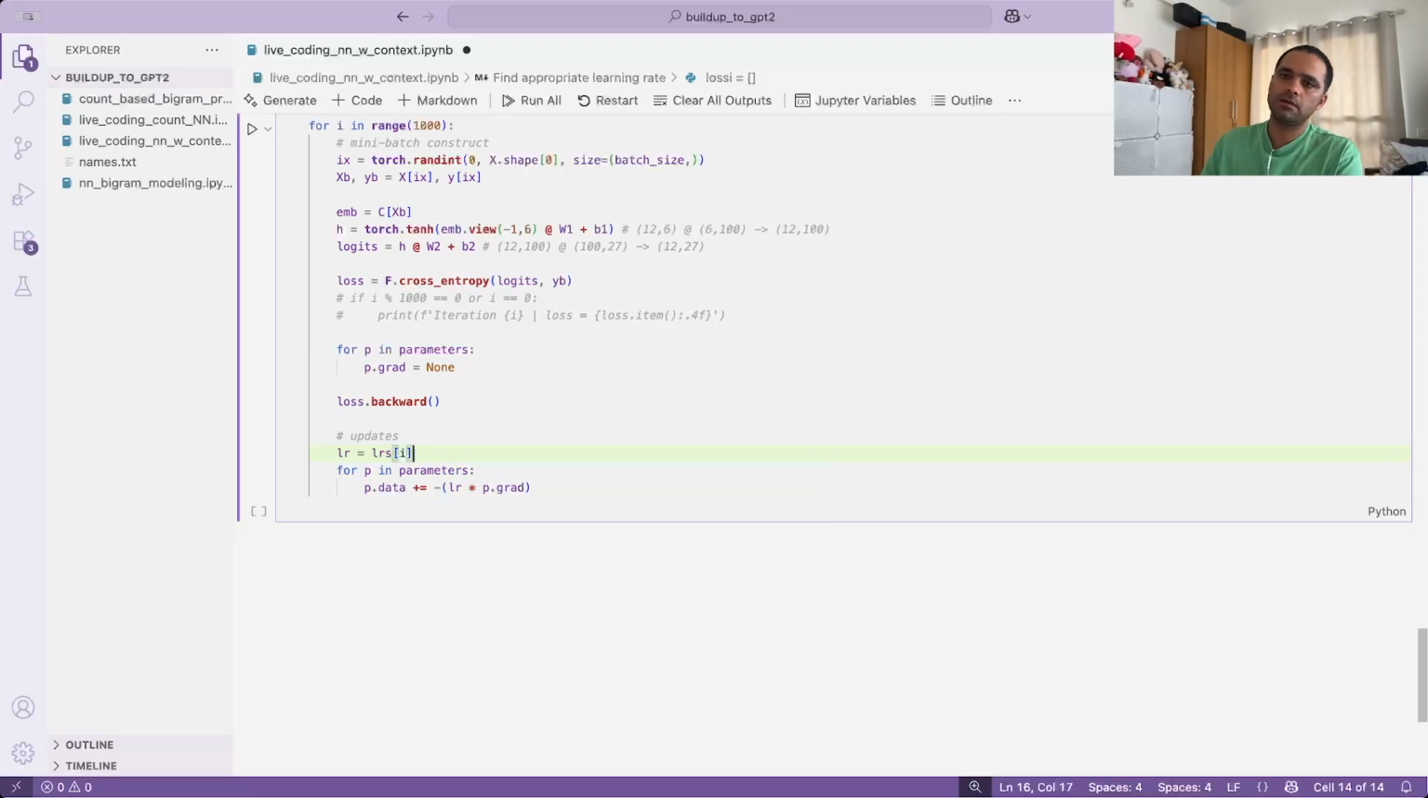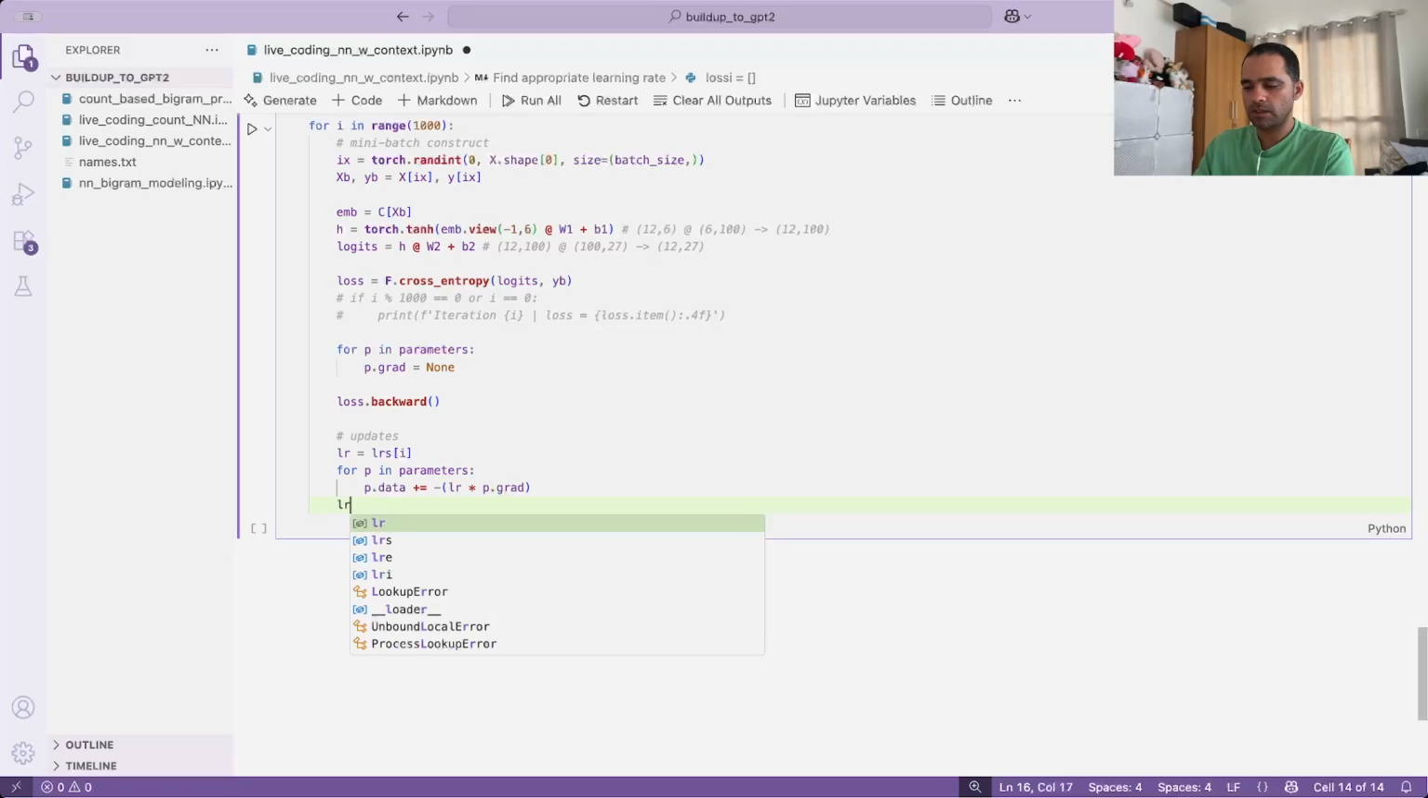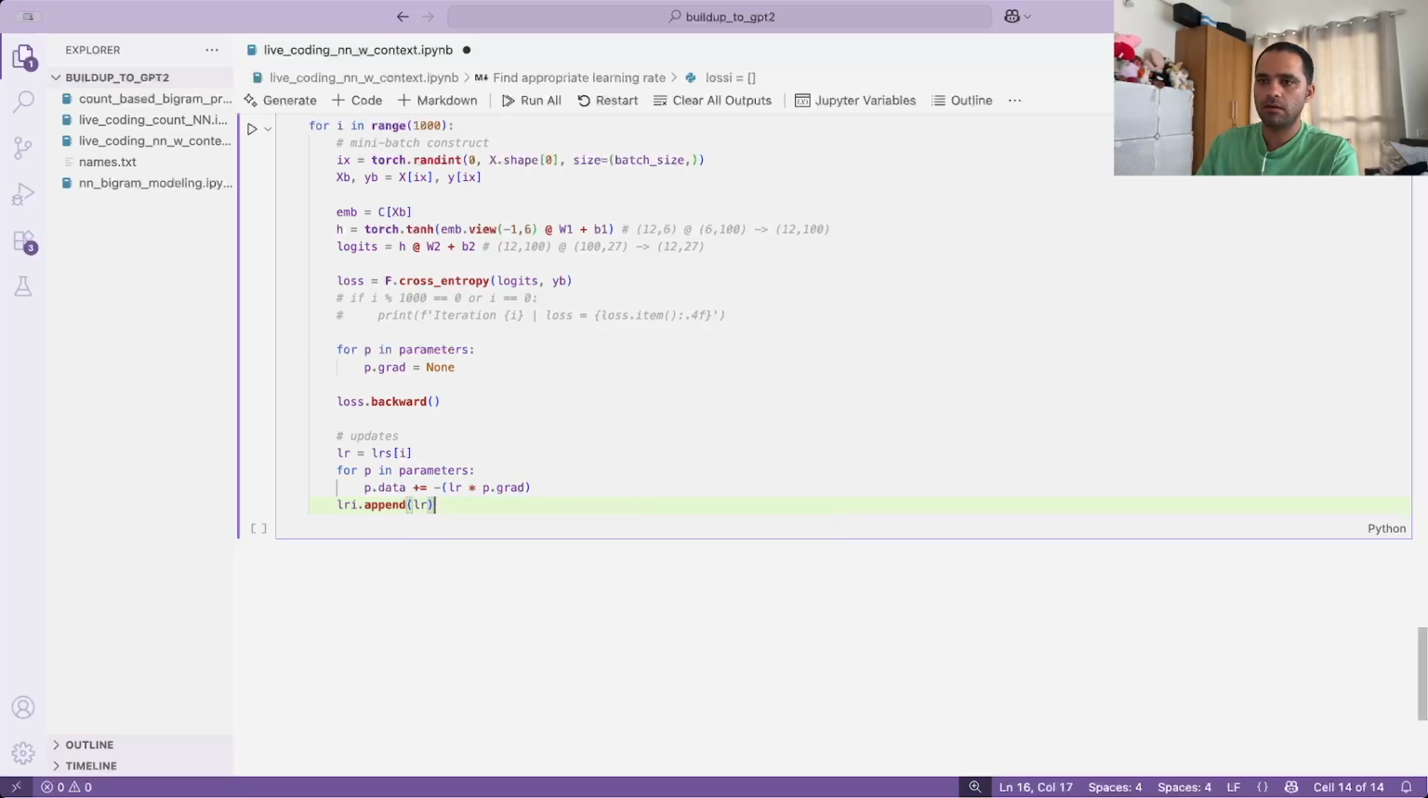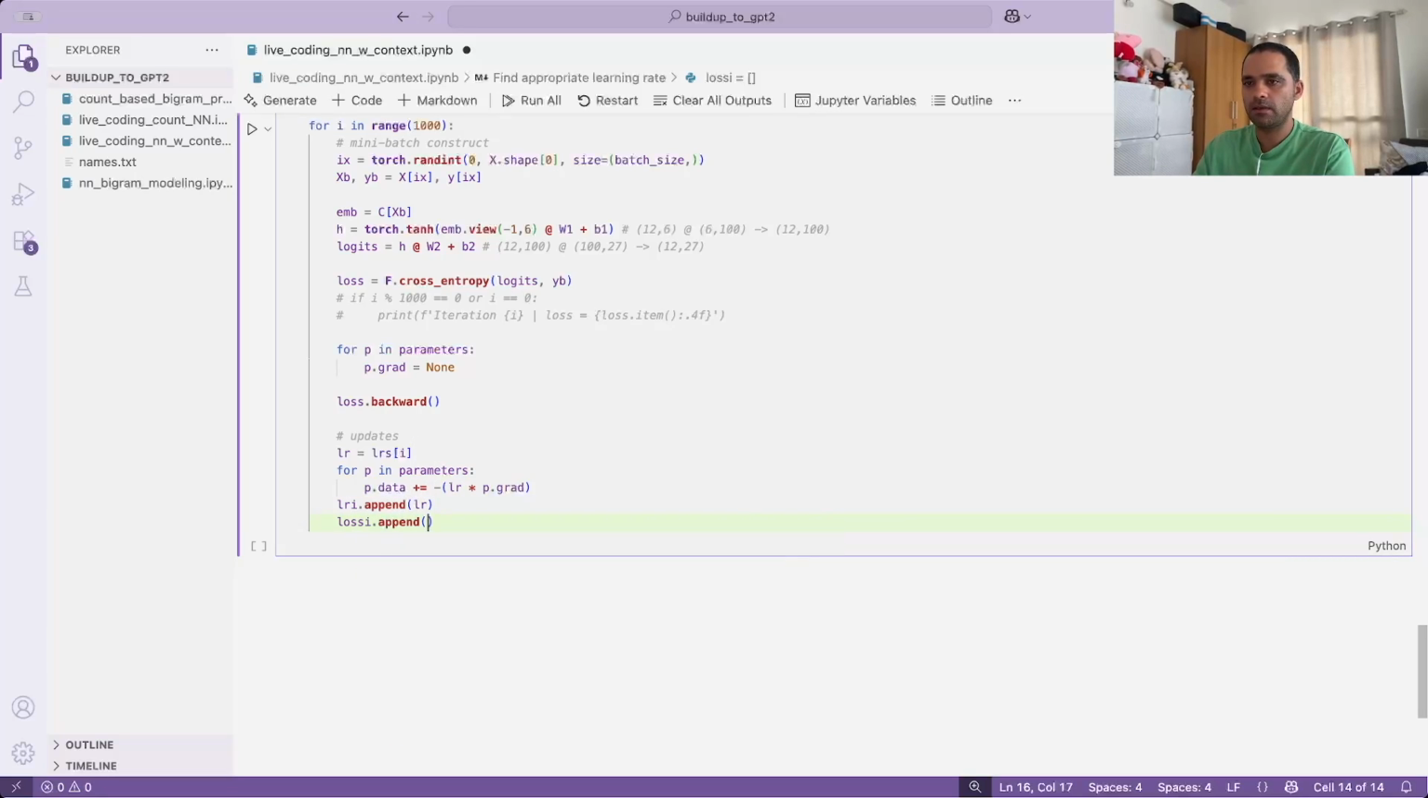All right. LRs of I. So at every instance we'll change the learning rate; we'll pick a learning rate from this by indexing I. And once we have done this, LRI dot append LR, loss I dot append loss, right? Now let's run this, and we are not printing anything for now.